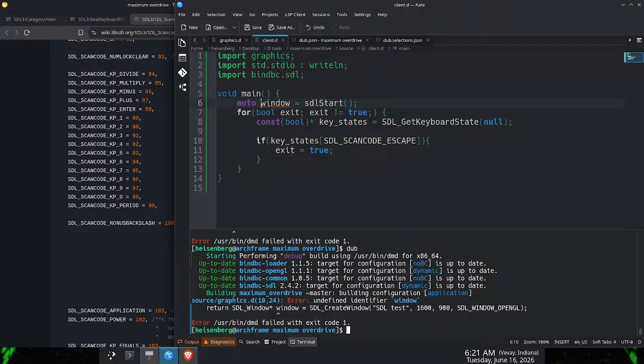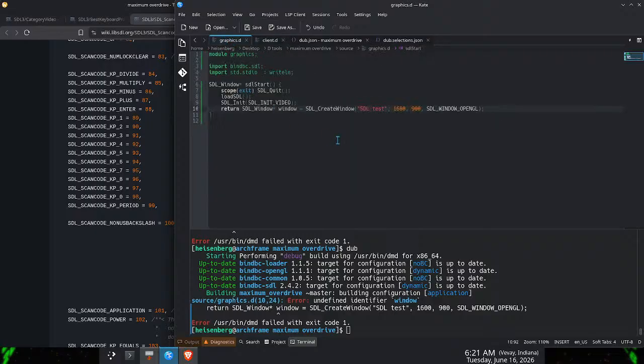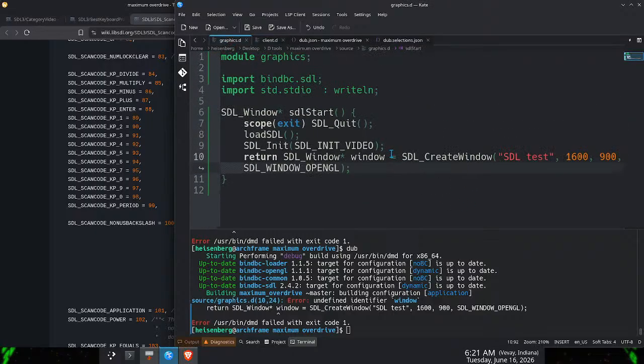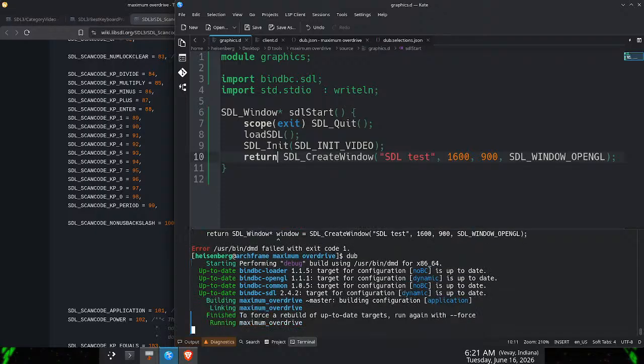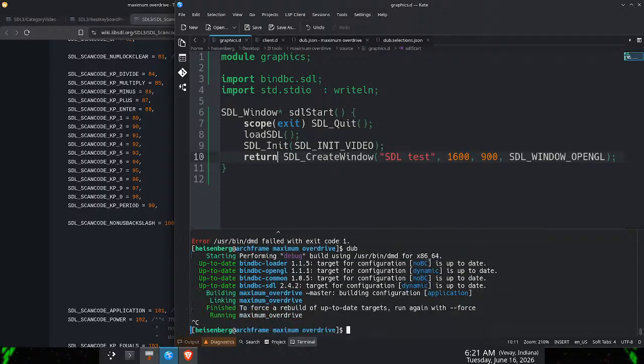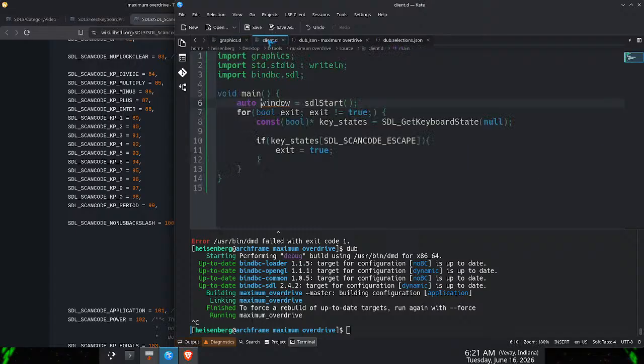SDL test. Oh, actually, can we just return the function? Return SDL window. Is that a thing I can do? Oh, yeah, it is. That's it. Easy. So I don't have to do a bunch of memory stuff there, where it's like handing off one thing to another thing. Alright, that makes it so much easier. So you can just return your SDL window.